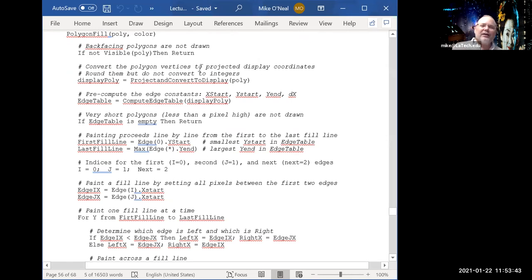Next, convert the polygon vertices to projected display coordinates, round them, but do not convert them to integers. So I'm going to call it display poly is project and convert to display, which is going to be a method that's going to call project, and it's going to call convert to display, taking in a poly and returning all of the points of the polys that have been converted to projected display coordinates.